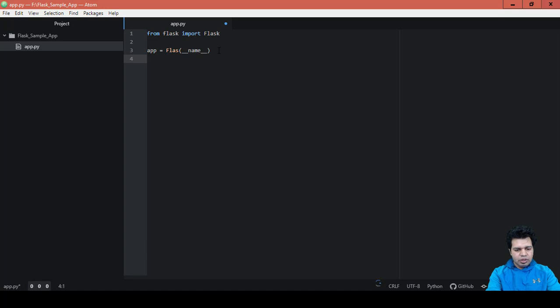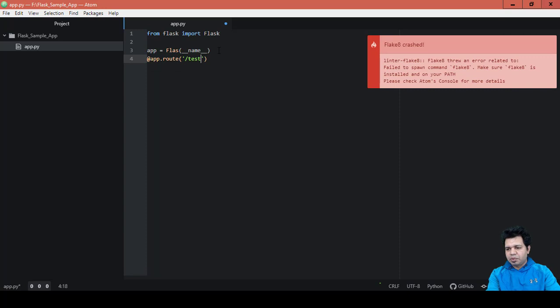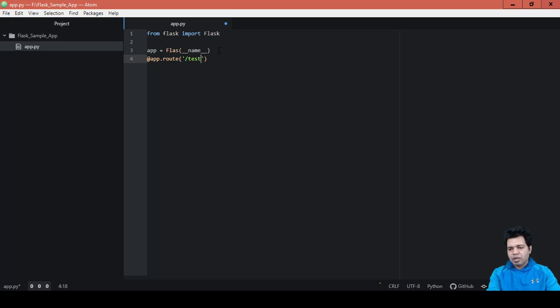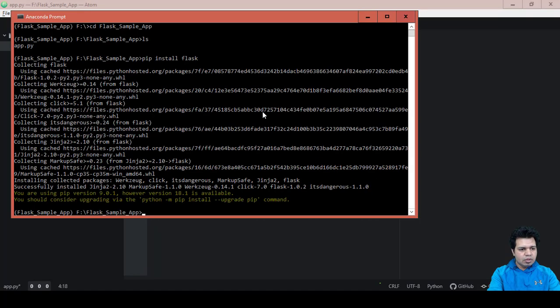And the next statement would be at the rate app dot route, and then an endpoint name, which is test here. At the rate denotes the decorator which allows the function, property or class it precedes to be dynamically altered. That is, it tells Flask what URL a user has to browse in order for the function underneath to be called. So slash test here represents an endpoint where we want to access this web page, and we can give only slash also to represent the home page.